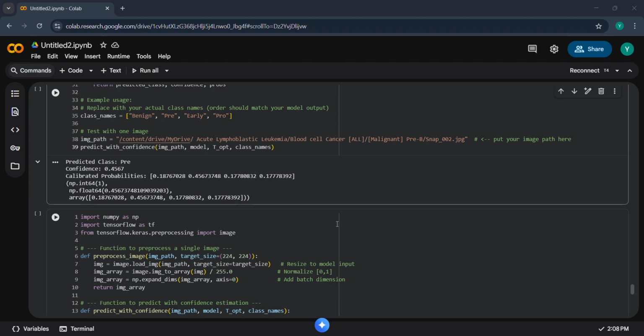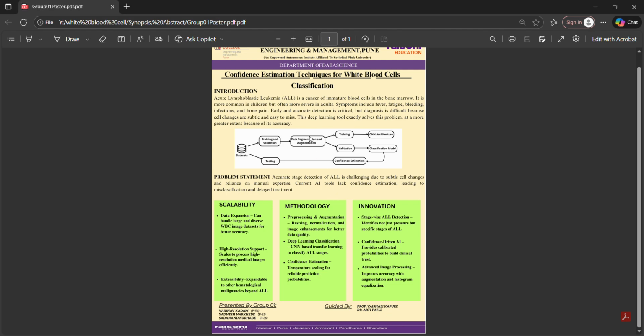So this is all about the model implementation, and with the implementation successfully completed, we also took an important academic step. We prepared a copyright submission for this project and submitted our research paper to the IEEE Pune Conference 2025. I am happy to share that our paper was accepted and we received an official acceptance mail from IEEE. This is a great achievement for our team.